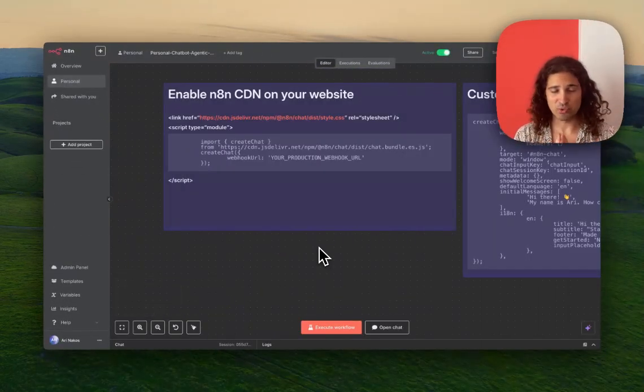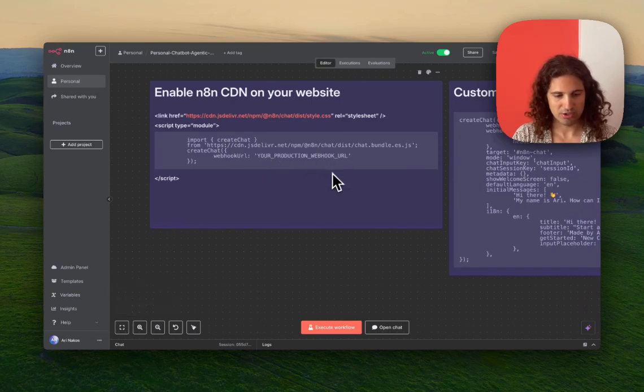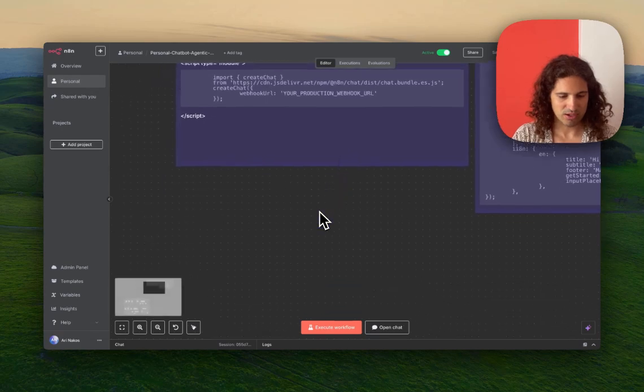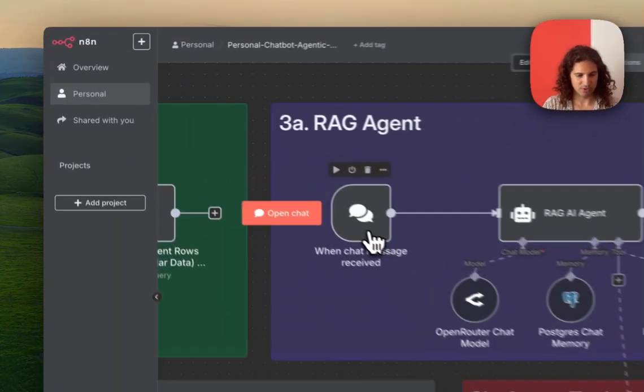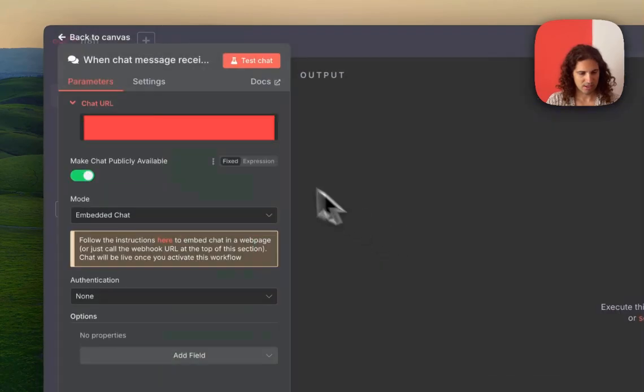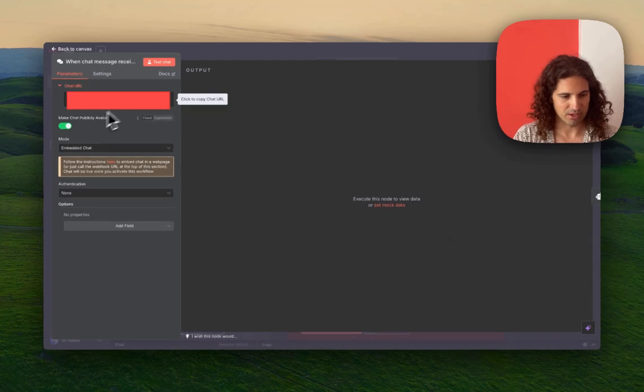Okay, and the last step is quite simple. In order for us to create an n8n embedded chatbot on our website, we need this code to be attached on the layout of the website. You can use artificial intelligence to help you walk through. It's very simple. And another thing you need to do is to get your production webhook URL, which is quite simple. The way you do it is you go back to your chat receive node, and you're just gonna click, and you're gonna take this URL over here, and you're gonna make sure that the chat is publicly available and that it's embedded.